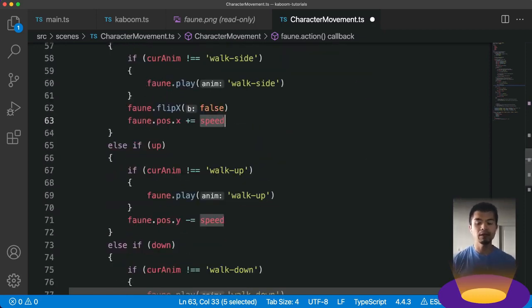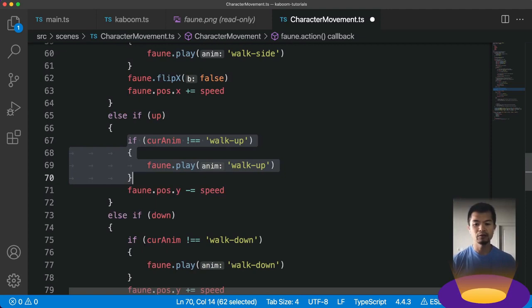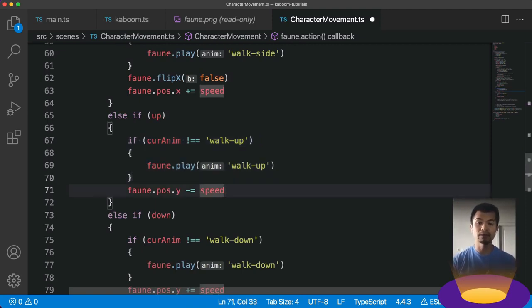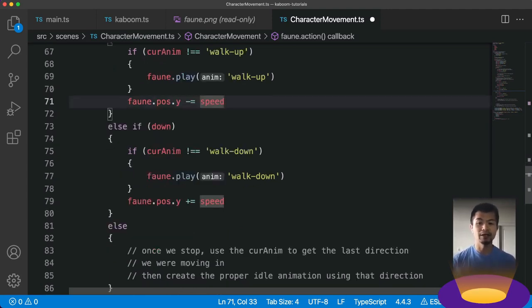And now for up, we do the same thing with checking the current animation. If not equal to walk up, set it to walk up to play. And then we're going to subtract speed on the y because it's negative y moving up. And then for down is the inverse. If we're not in the walk down animation, play that. And then we're going to add speed to the y to go down.